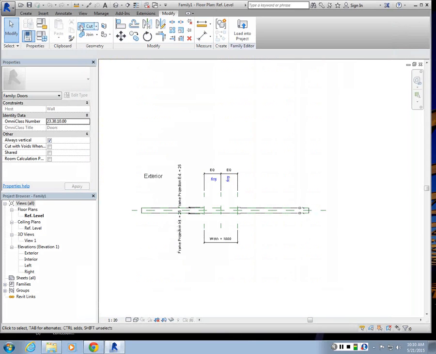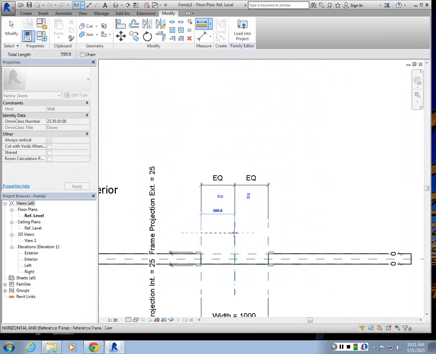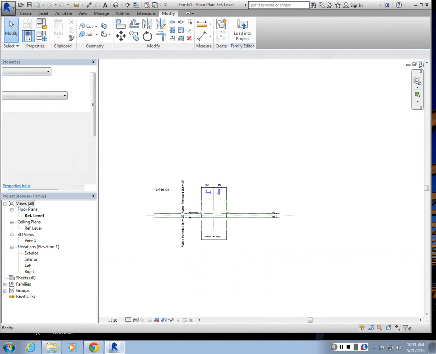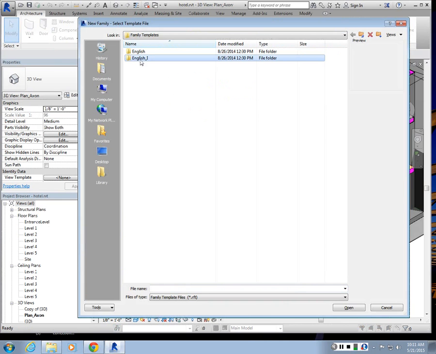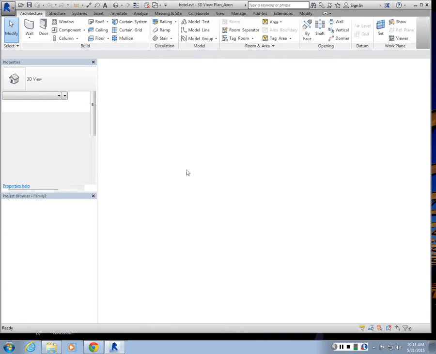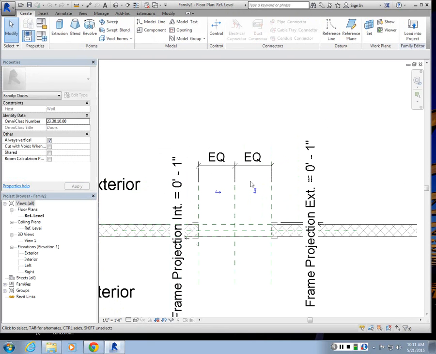It actually doesn't matter. Let me check the units in this one. Yeah, this one is in centimeters. I could open the other one, no problem. So let's go to new family, door. Right, so this one is in inches and feet.